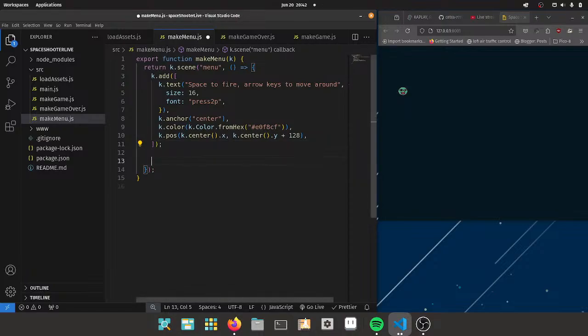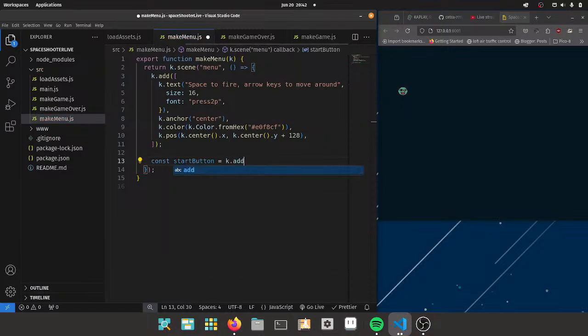Next one. So this is a new game object. This one we're going to give a name to, and you'll see why in a minute. It's going to be our start button. And just like before, k.add, because we are creating a game object. And we are going to do k.rect, which creates a rectangle. We want that rectangle to be 32 times 6 in size, by 16 times 4. So this is just the size of the rectangle.